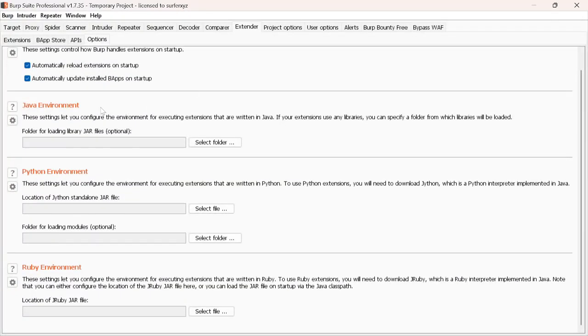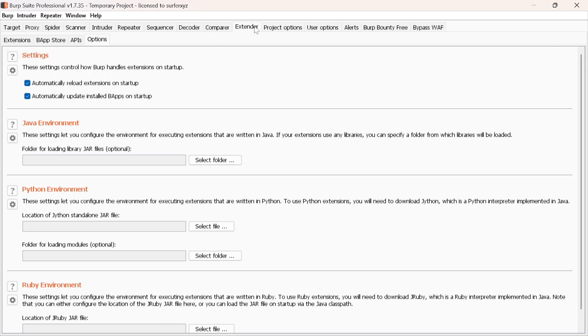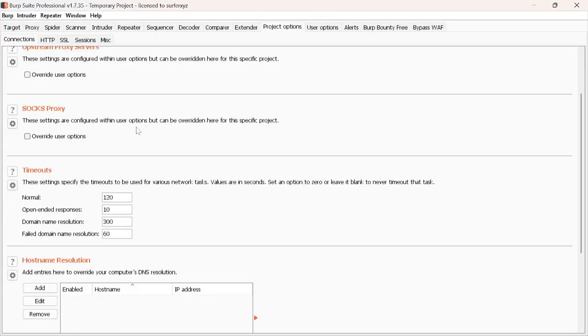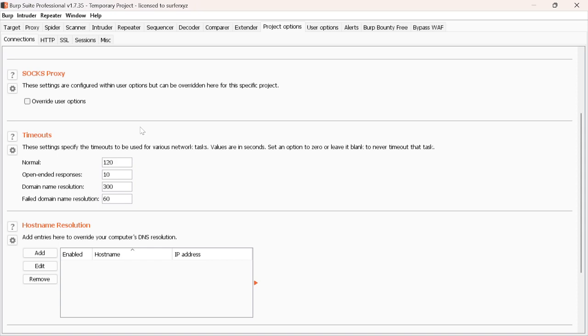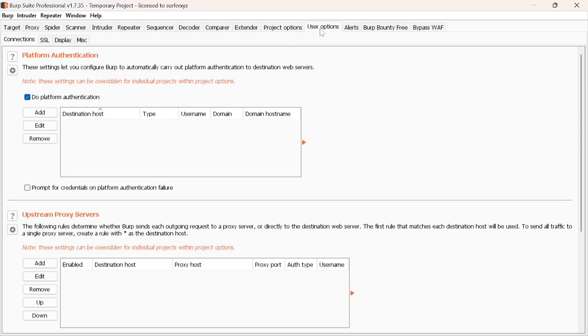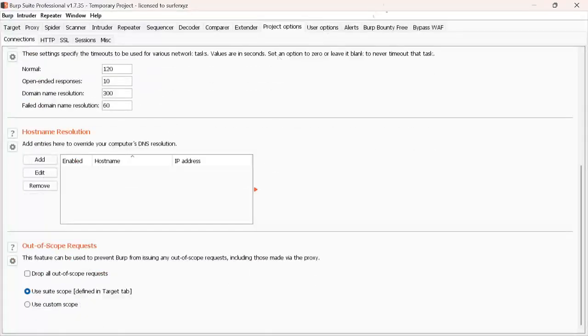And there is additionally the Java options. For these options you don't need to change anything. Let it be system default, or if you want advanced scanning or something like that, you can go and check it out. In the project options, there are platform authentication, user options and so on; you can go and check it out.